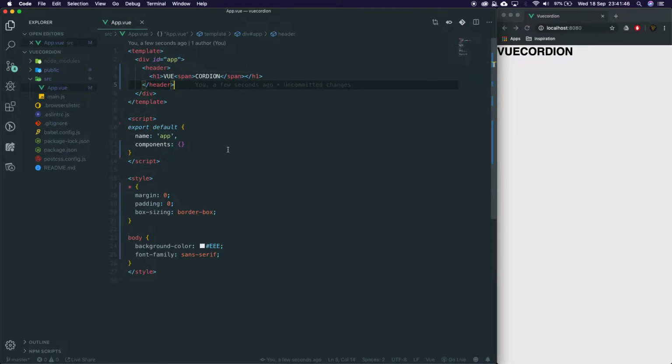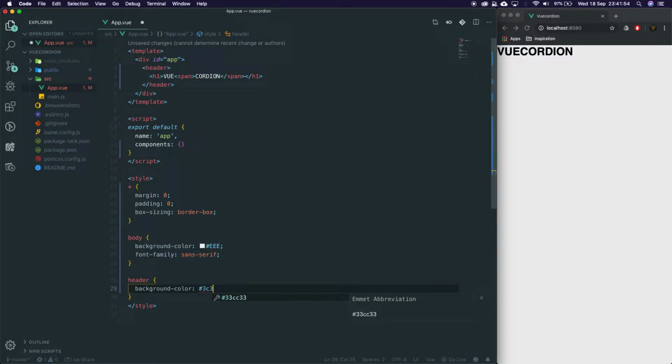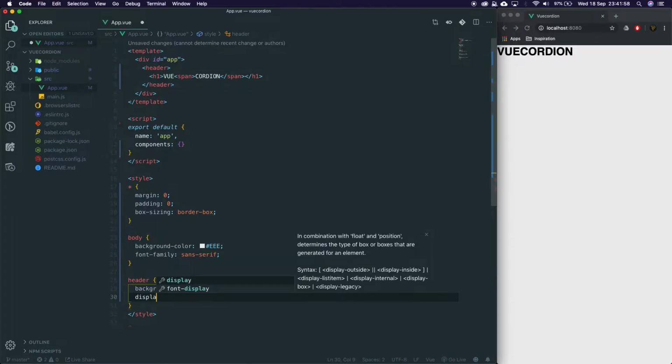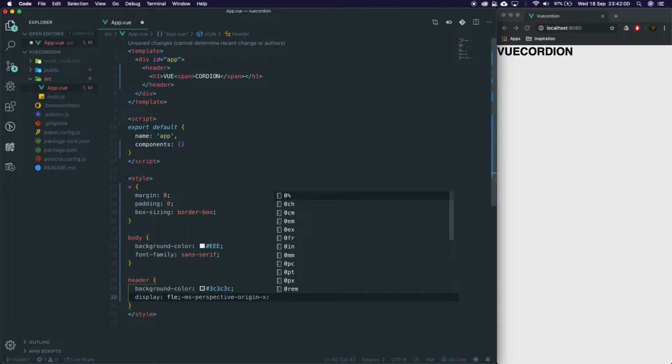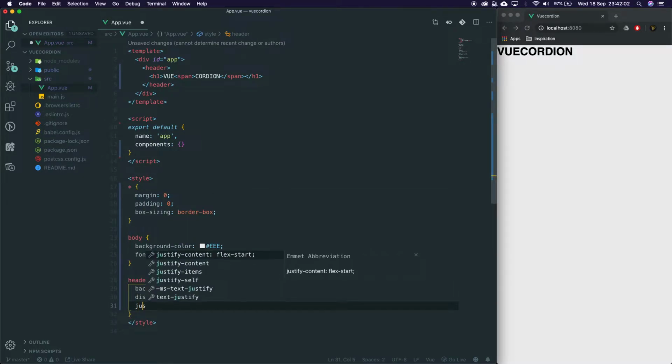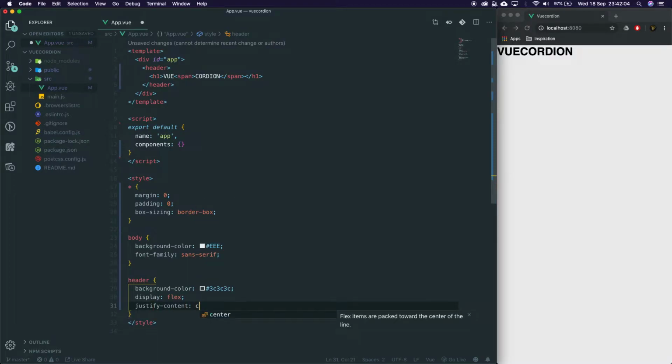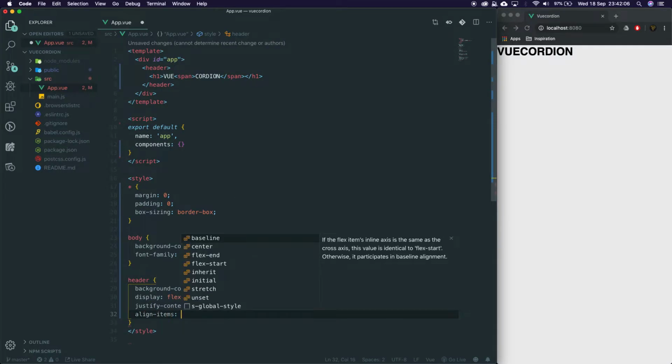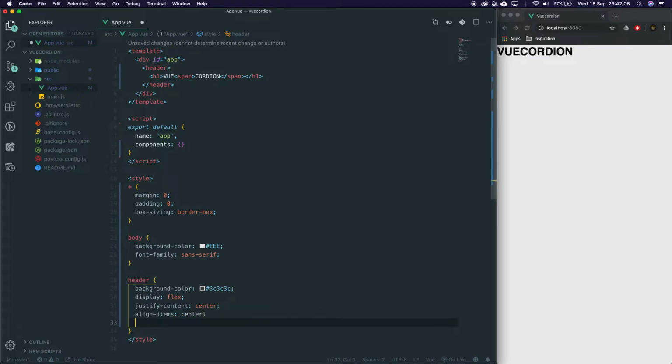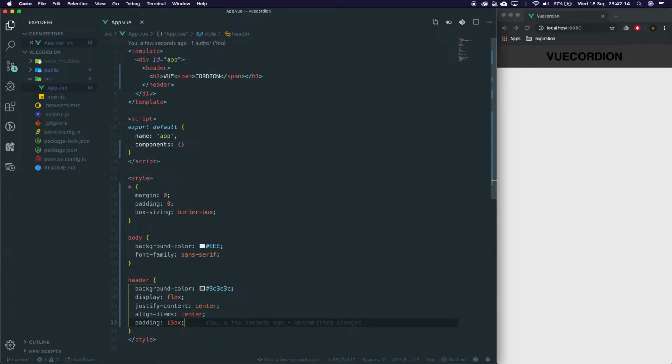And that's our header. So we've got Vuecordion. Let's quickly style it up. So we're going to say header is equal to a background color of 3C, a display of flex. Oh, that's again not it. Justify content center, align items center, and padding of 15 pixels. Hit save. There we go.